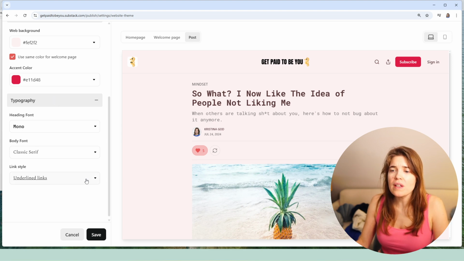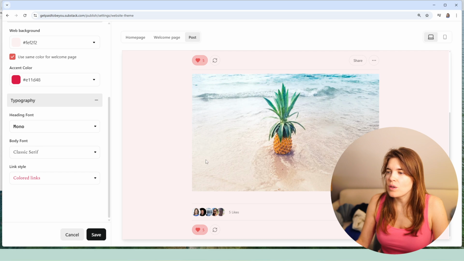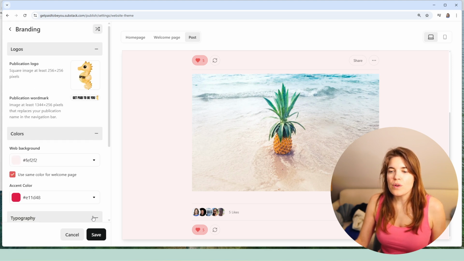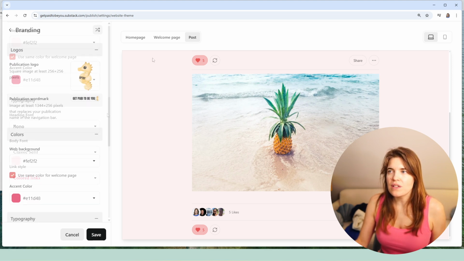Then we have also the link style. You could say if you want to make it a colored link. So when we have a link here, this would be colored, or this would be an underlined link. Let's say we go with the colored link here. Then of course you would click on save. Then you could save this.